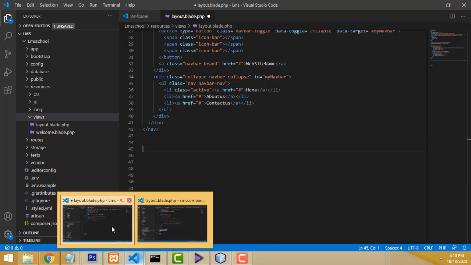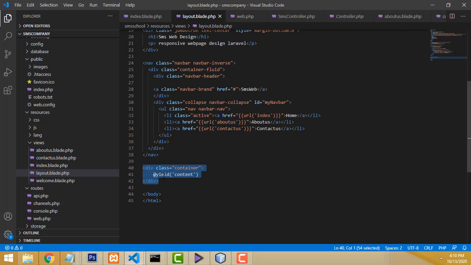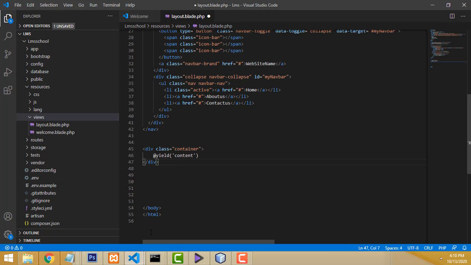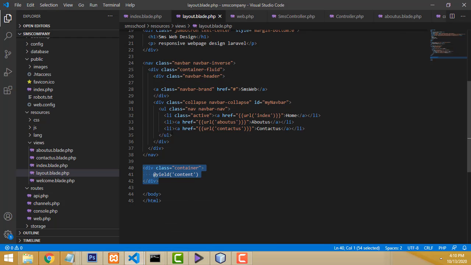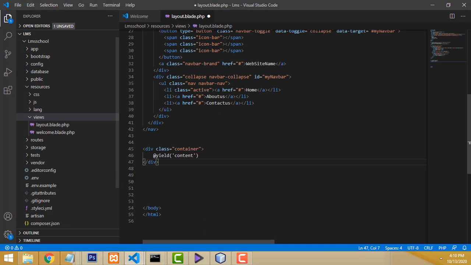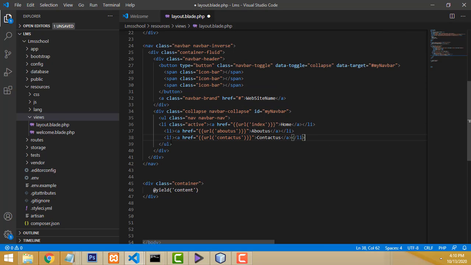This container I already made. Control C to copy this one and paste it over here. Wait, I will explain it. Instead of writing it, which takes too much time, I use Control C to copy and Control V to paste here. Now we have to make the links like this.